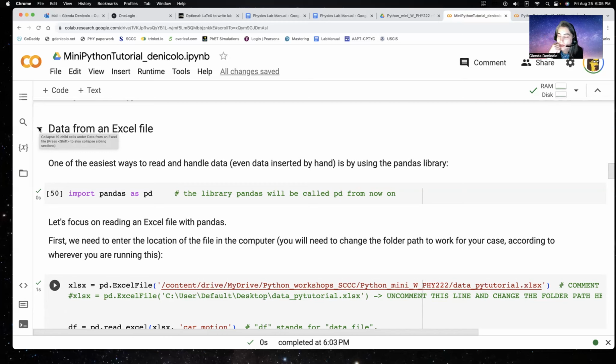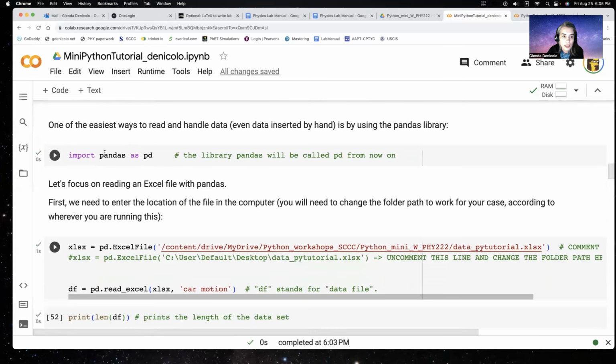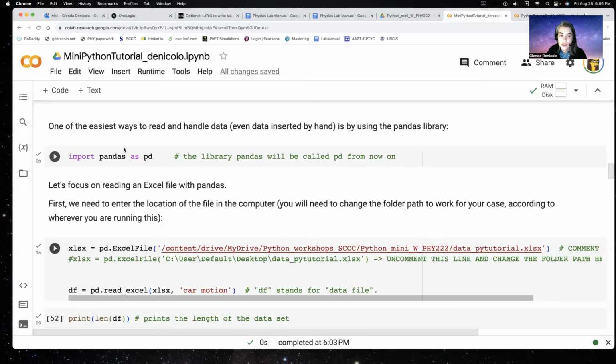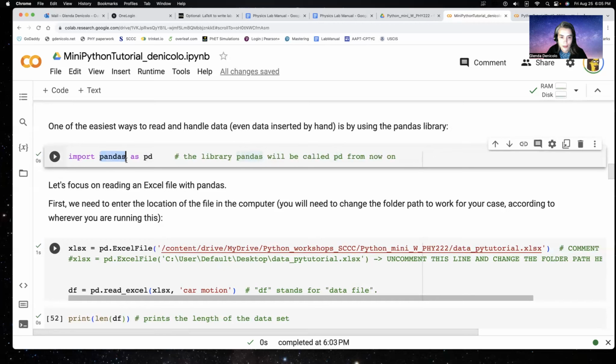A few values that we inserted by hand. What if you want to insert actual values, huge columns of values from Excel, right? One of the easiest ways to do that is to use a package, a library called Pandas. It is the best one. There are alternatives, but the best one is called Pandas.